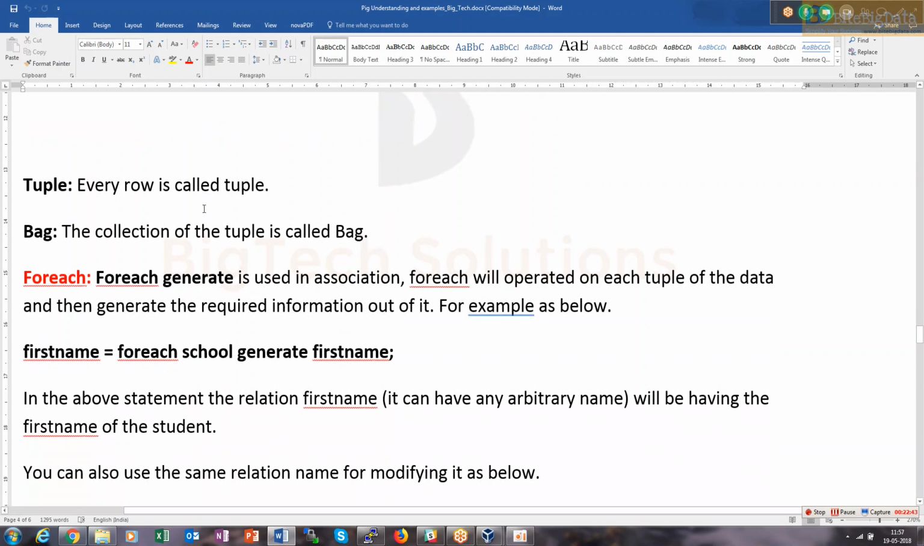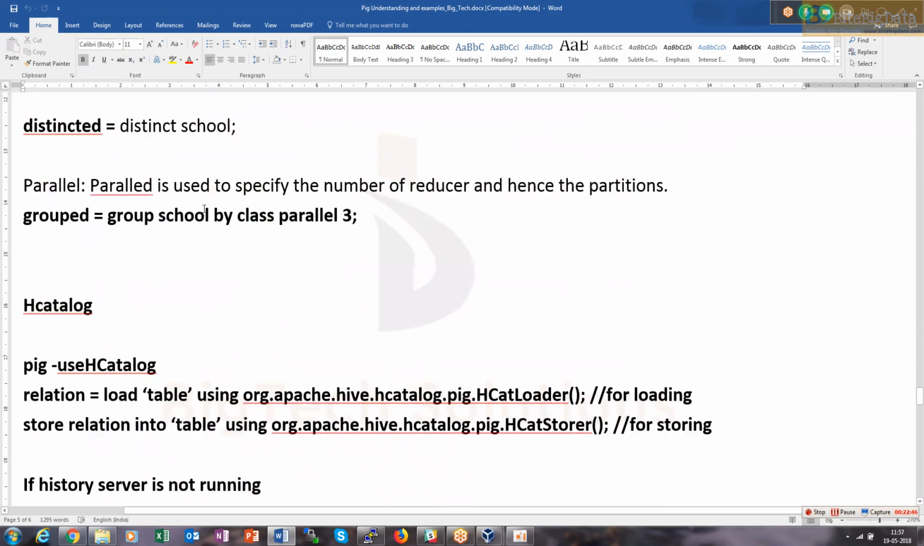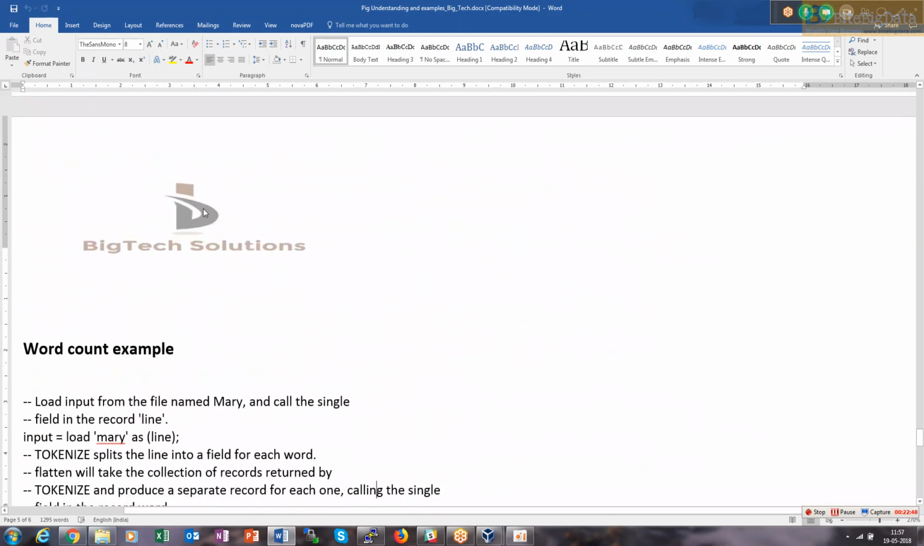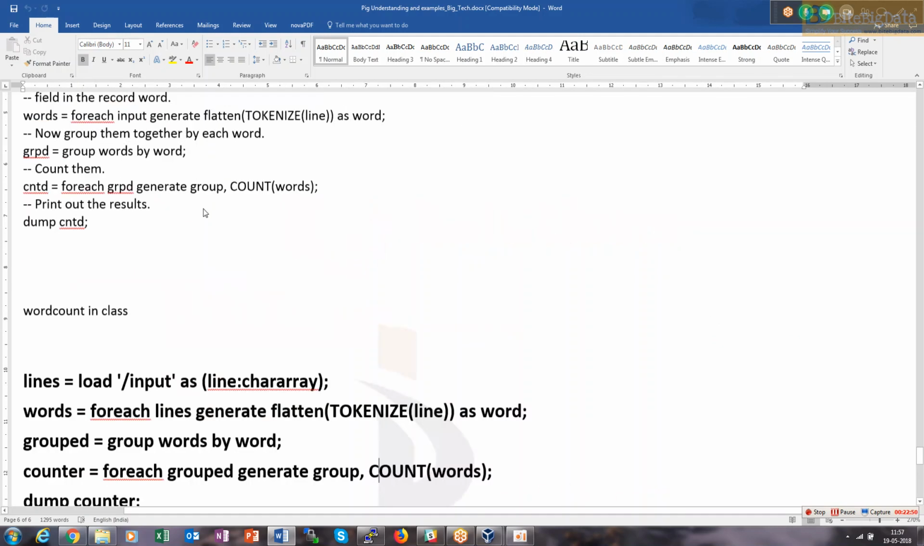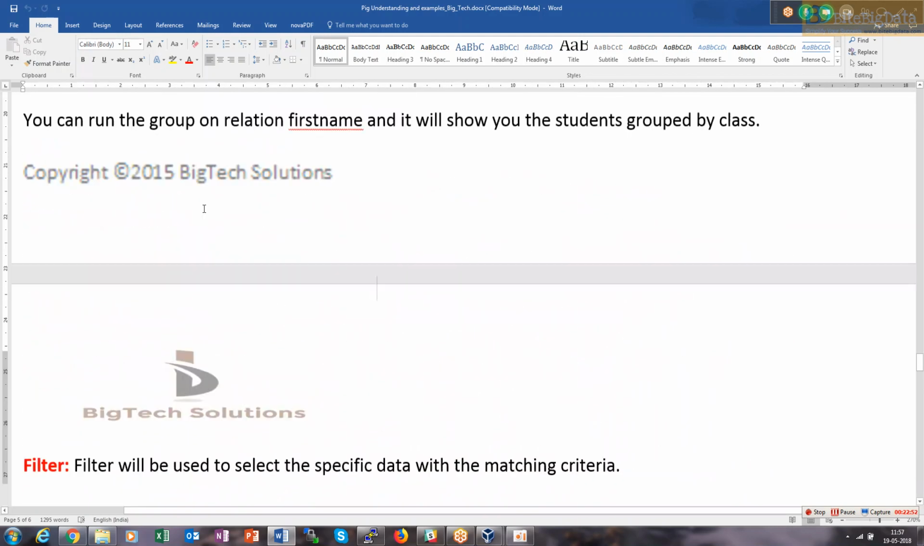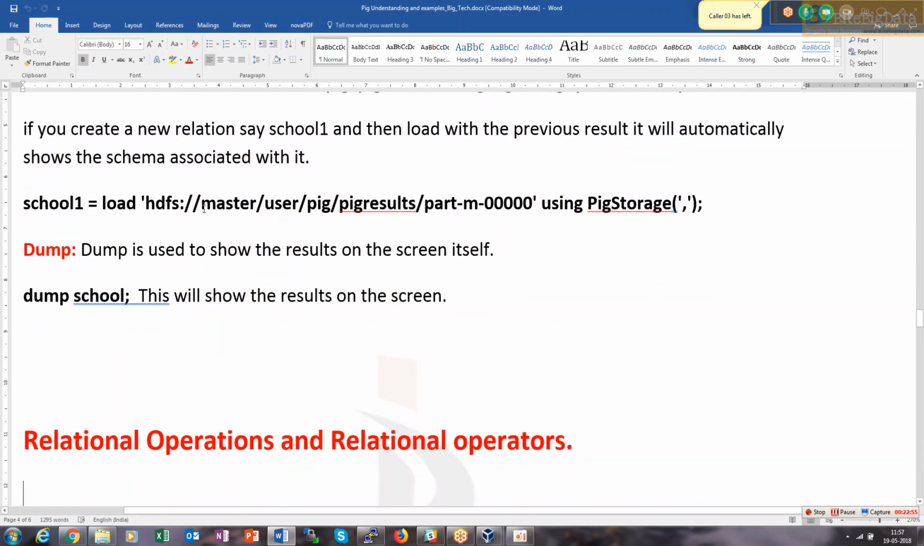Now, we also have certain keywords. All of these are keywords that we can use on top of your Pig relations.